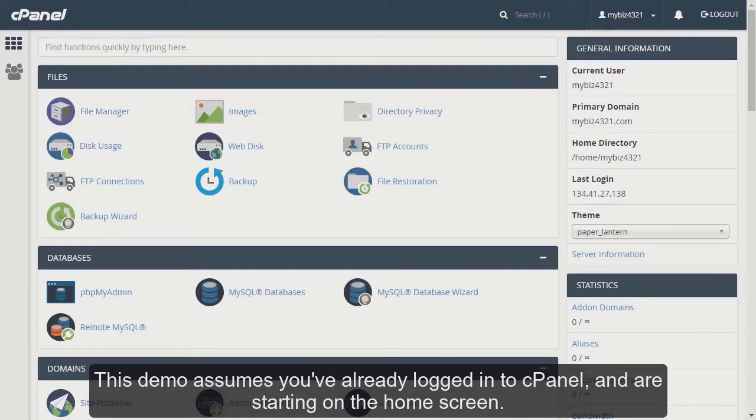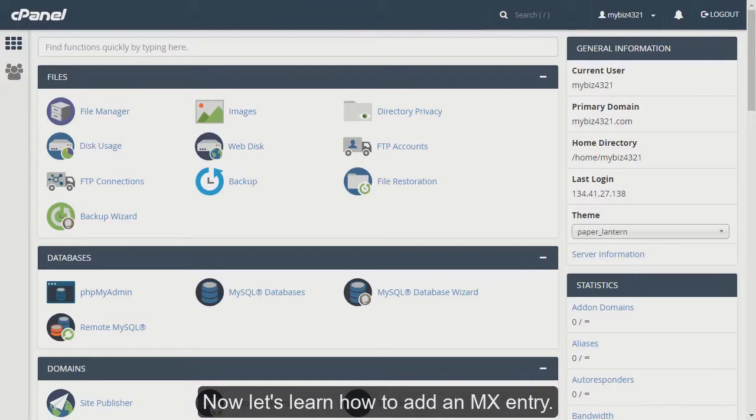How to add an MX entry in cPanel. This demo assumes you've already logged into cPanel and are starting on the home screen. Now let's learn how to add an MX entry.